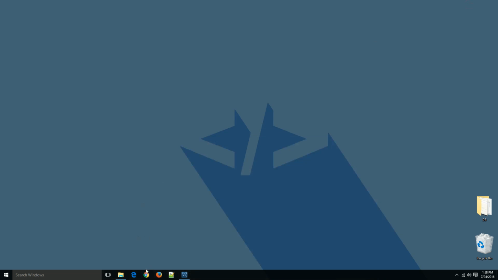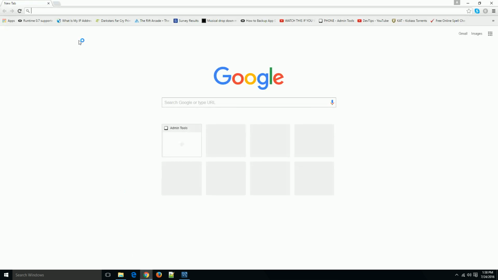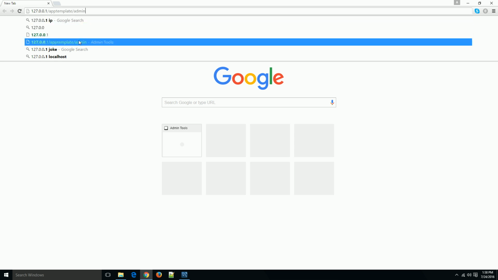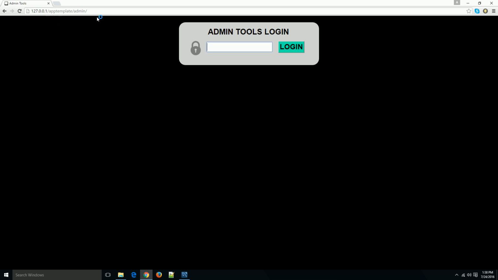Alright, so to get started, let's go to my admin tools. In my case, it's at 127.0.0.1 app template admin. Now your pathing is going to be different, of course. You should already know how to get the admin tools from the other documentation and videos. Go ahead and log in.